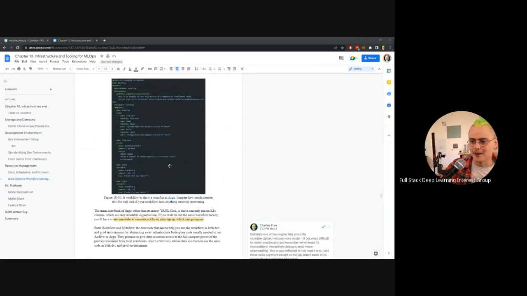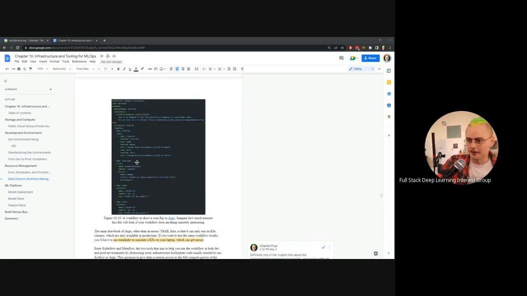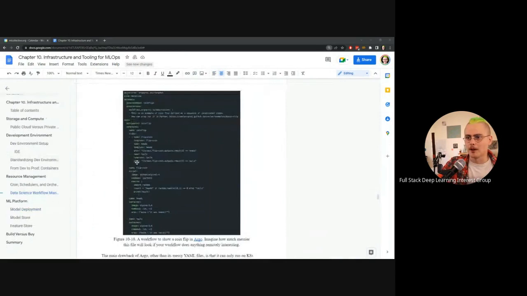I think this Argo workflow example is a famous one. I think I've seen this before outside of this book. This Argo workflow to flip a coin and then tell you whether it was tails or heads is a lot of boilerplate to get just one bit, one random bit.